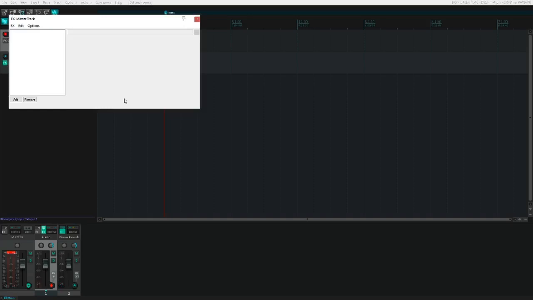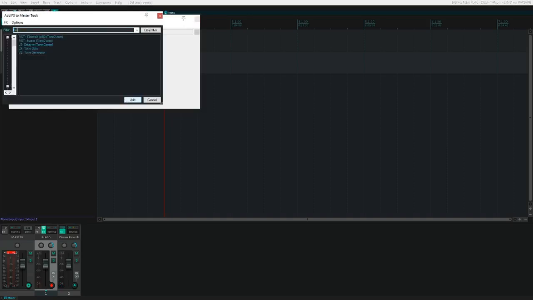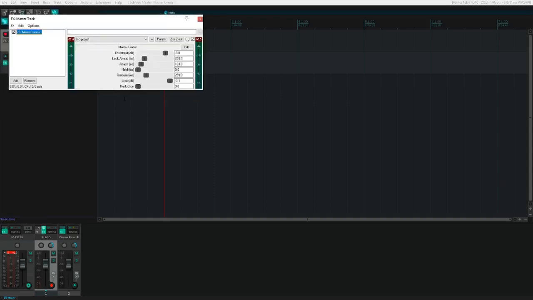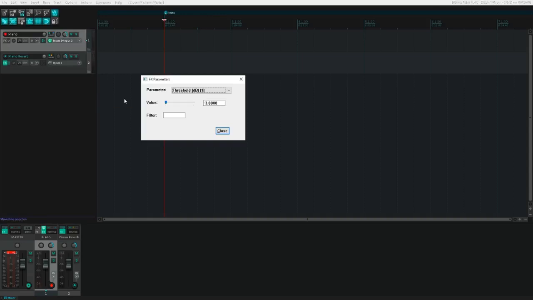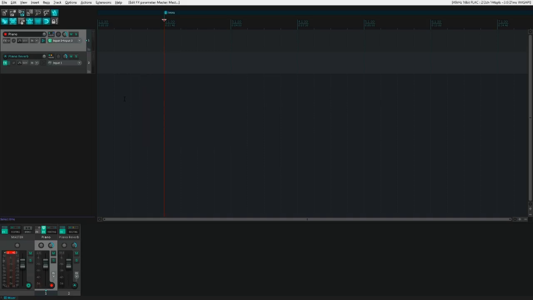Let me add a master limiter on the master track, the JS master limiter. Shift P would give you the parameters for the master track. Look ahead, threshold dB value, slider minus 3.0. This is the volume which you can increase. Then attack, hold, release, and limit dB. The limit slider I'm setting to around minus 1.0.